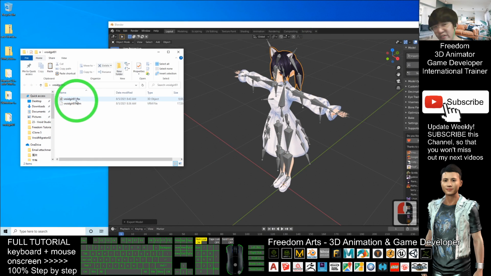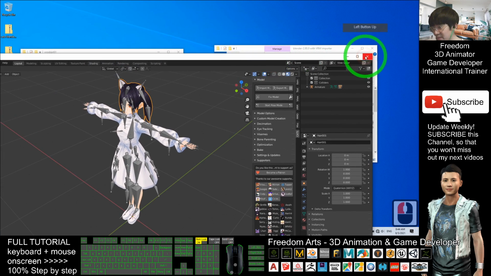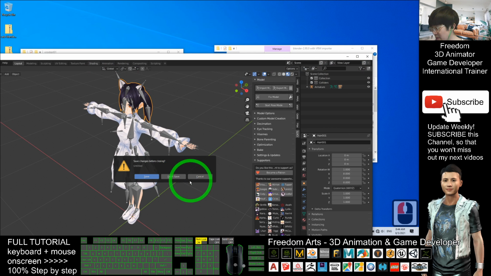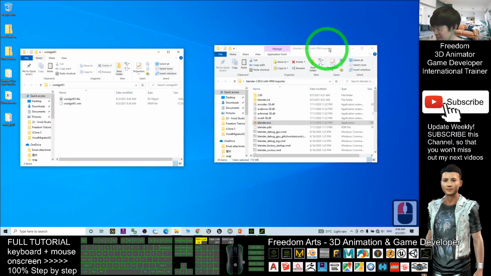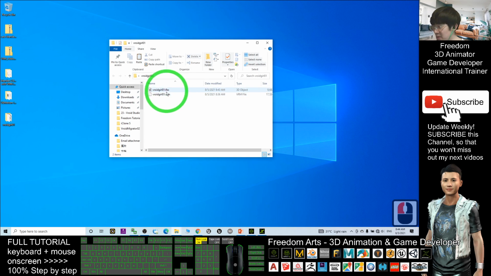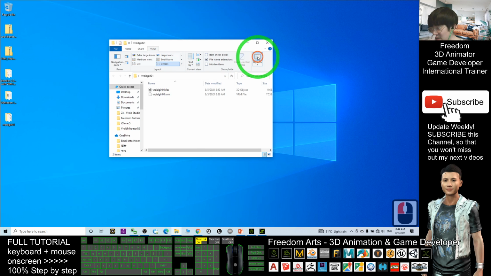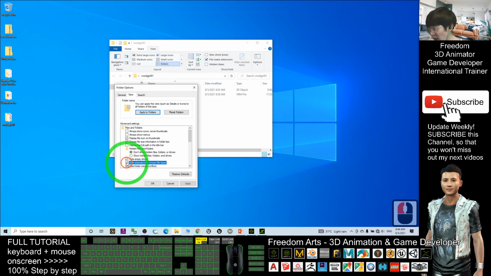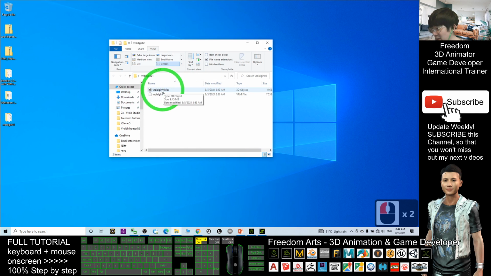Now you can see the FBX file is already exported in the same folder. Now, you can close the Blender. This time, I don't save. I can close anything related to the Blender already. Now we already have the FBX file. You should be able to see the file extension .fbx. If you cannot see it, click View, click the options, click View, make sure you untick the hide extension for known file types and click OK. This is the Vroid Girl 01 FBX.